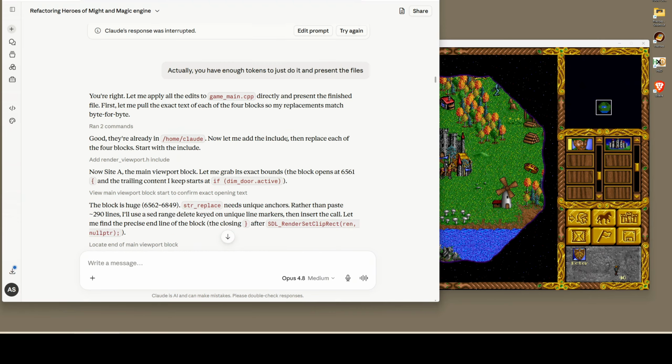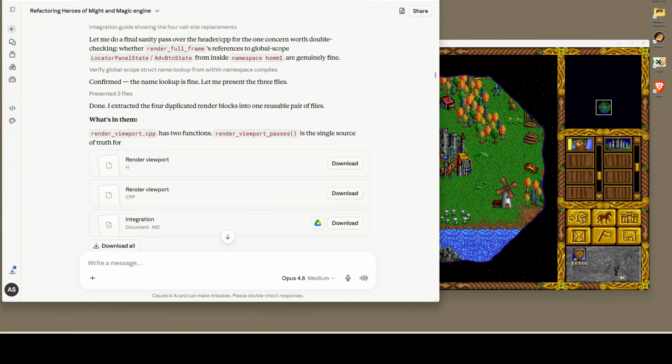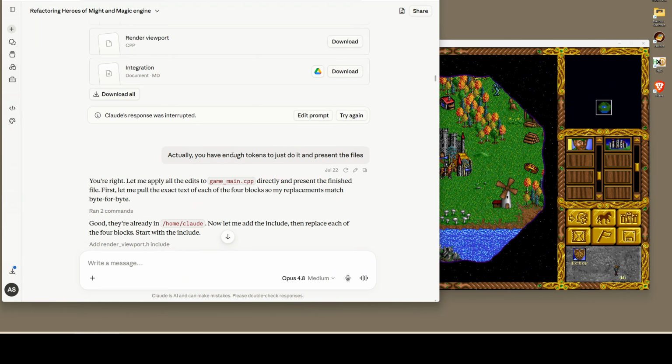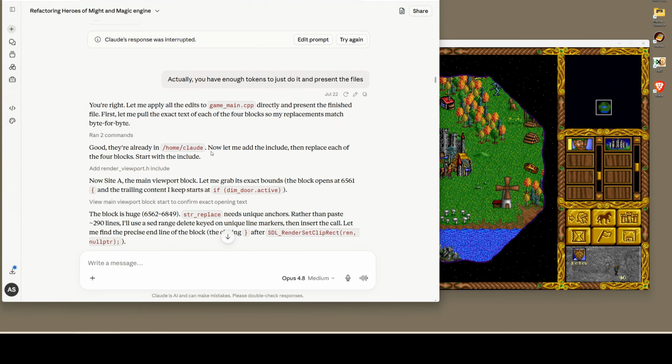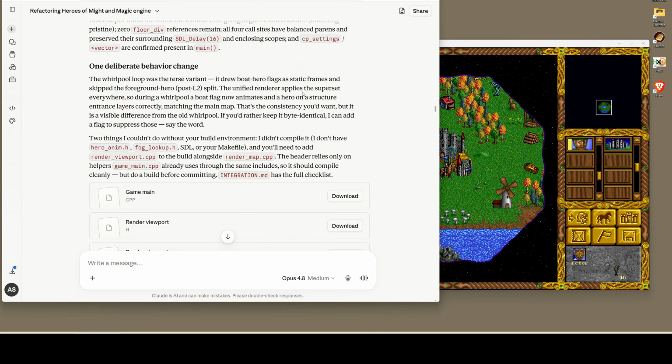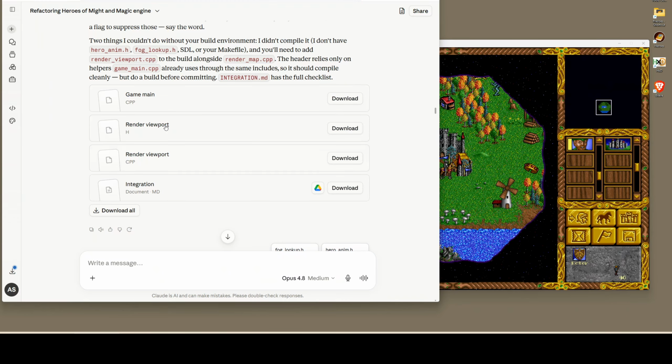What did it say here? It said it didn't have enough to do all the files or something. And I said, you do have enough tokens to just do it and present the files. So it did make the change in game main CPP, and here it actually, because before it just gave me the render viewport, like the new piece that it split out, and then it gave me an integration for how to do all this crazy stuff in game main. And I was like, I have the tokens, just use the tokens, give me the game main that I want. And then it still dumped the integration.